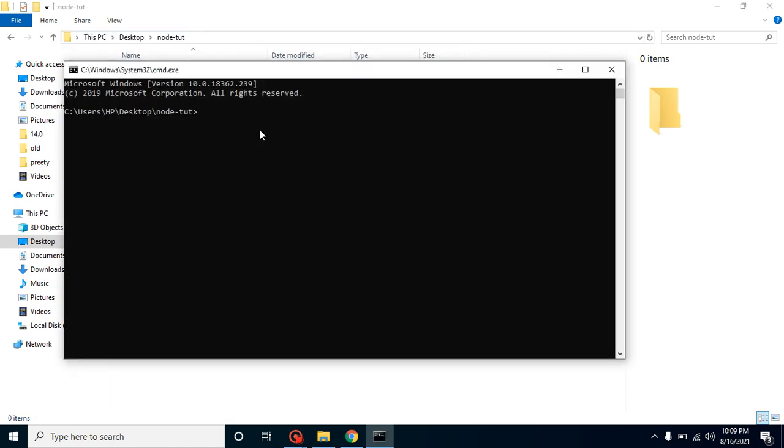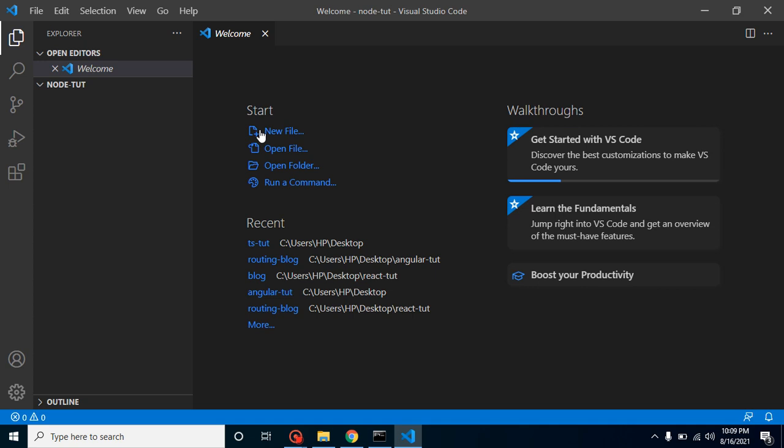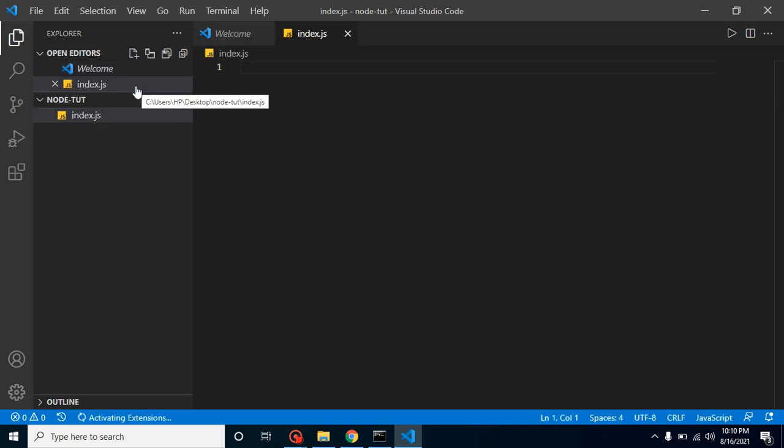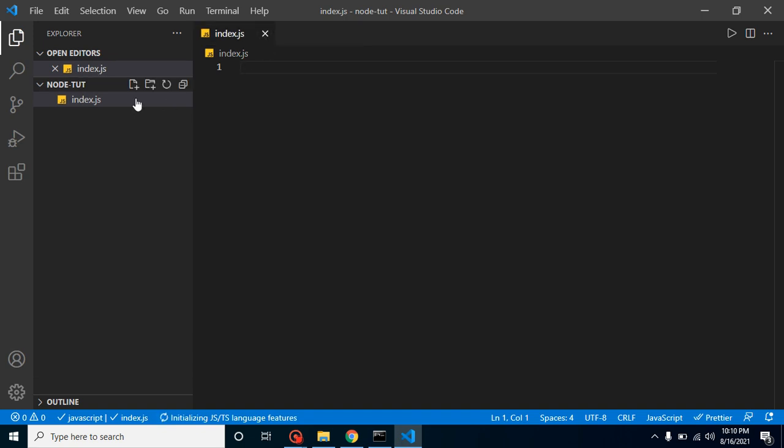So after that, just put here code . command, and this command will open this folder inside your Visual Studio Code. If VS Code is not installed in your system, this command will not work. So for now, let's create a file here, and let's say our file name is index.js. Here you can see that we are working with Node here, but our file extension is JS.